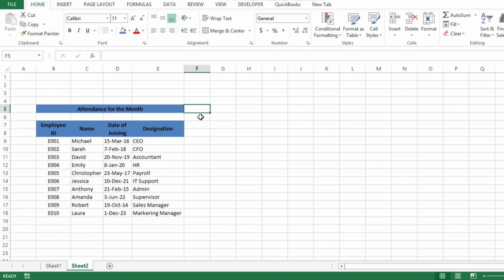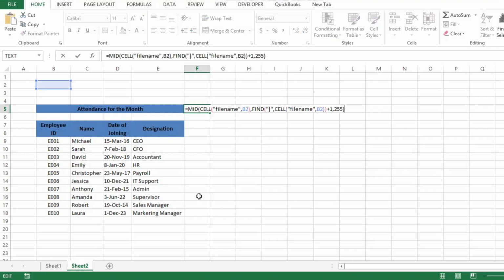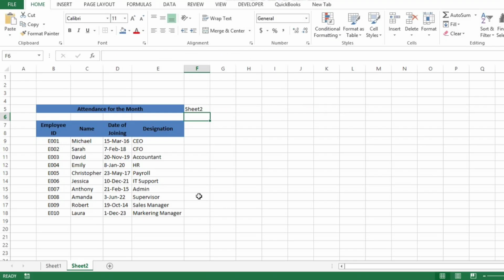To do this, paste the MID cell formula exactly as provided in the video description, like this, and hit enter. This formula reads your worksheet name from the file path and shows the same month that you type in the sheet tab here. I will type Jan for January, and you see this changes to January. It's automatic and reduces manual typing.